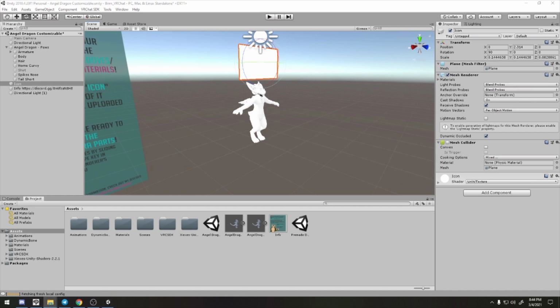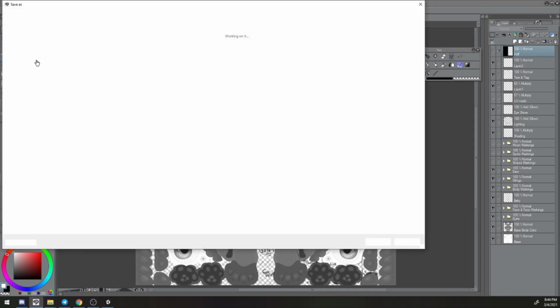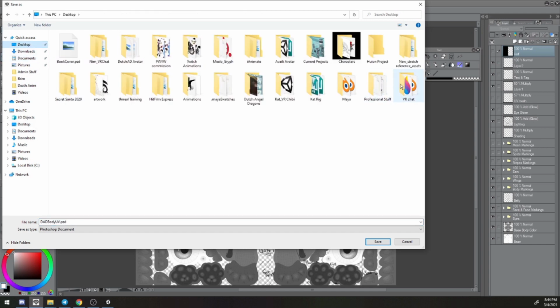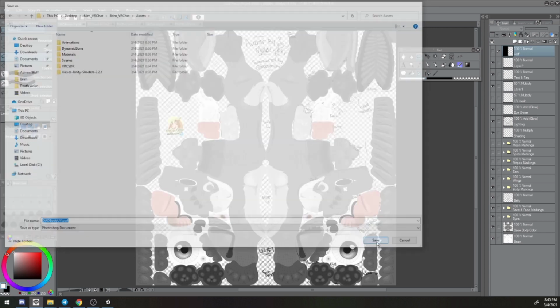So the next thing we want to do is your textures. So what I recommend doing is, we haven't saved this yet, so this is the default straight out of the zip file. So we have to save it. So I go to save, and we're going to go back to my VRChat folder, go into Brim and Assets. I believe. I want to make sure. Yes. Assets. Okay. This is where I'm going to save all my texture files.